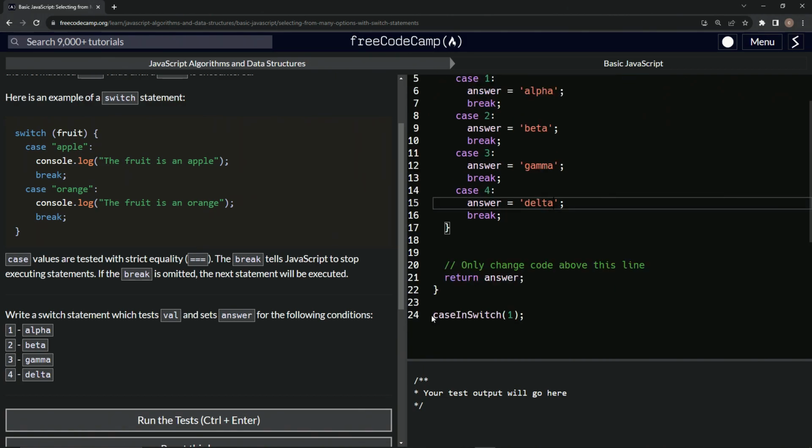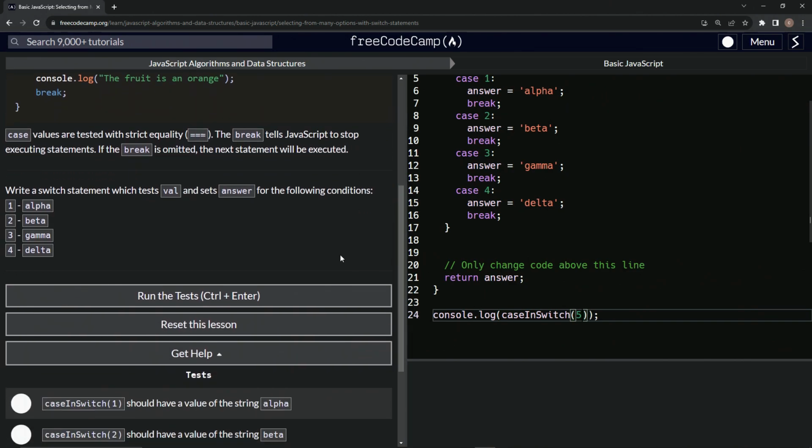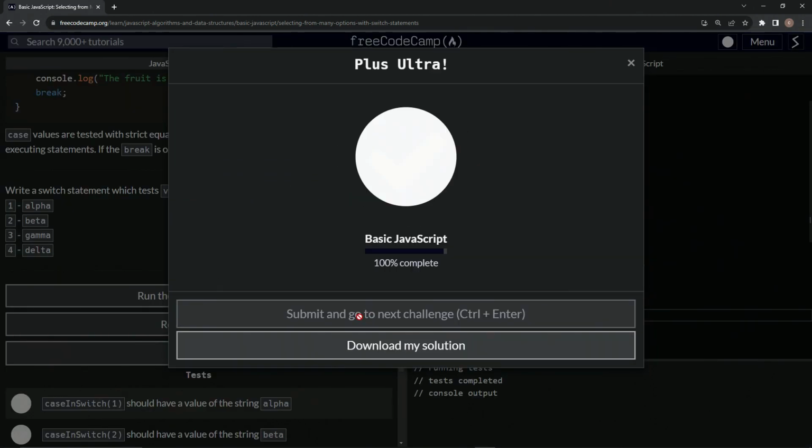Let's come down here and wrap this function call in the parentheses, and then we'll say console.log, like that. And you can see 1 will give us alpha, 2 will give us beta, 3 will give us gamma, 4 will give us delta, but watch what happens when we do 5. Nothing, all right? So we're going to address this in the next one. Let's run the test. Looks good, and submit it.